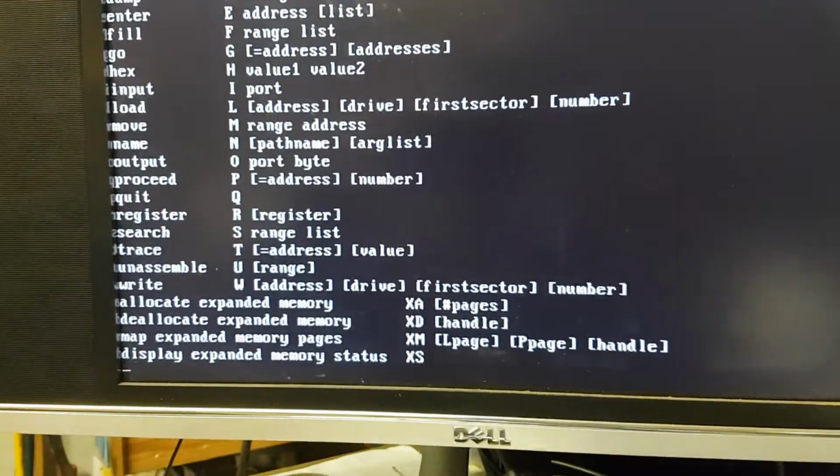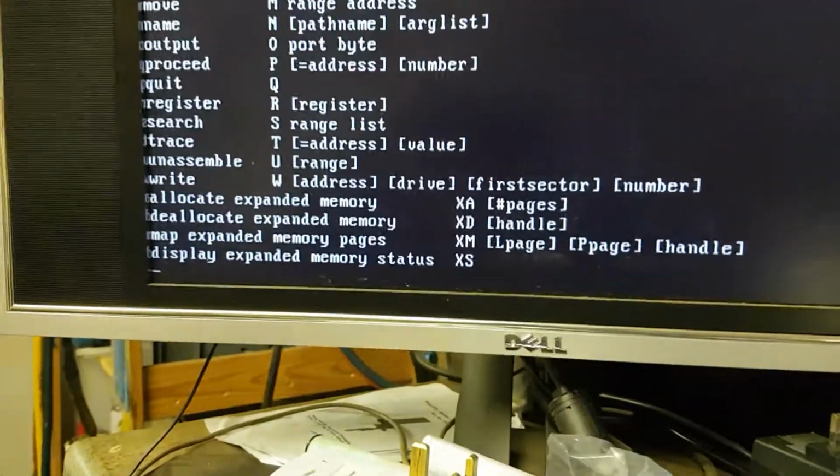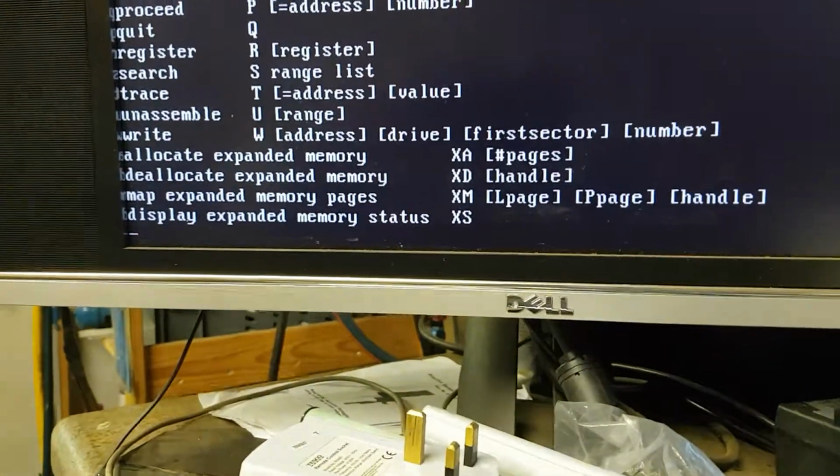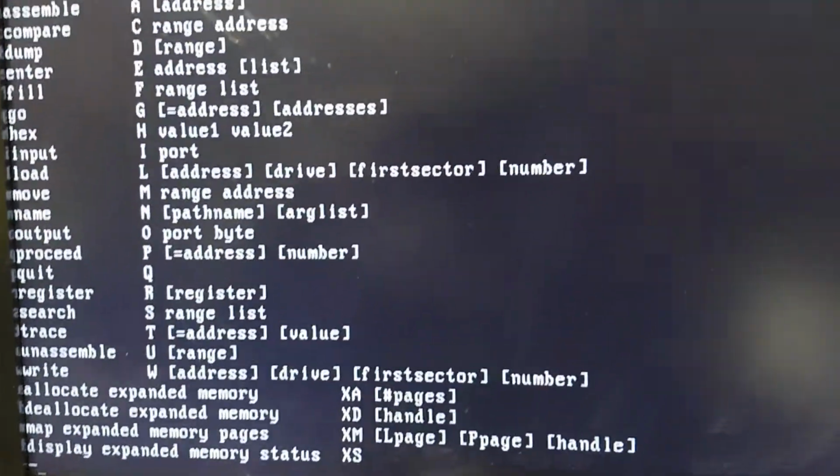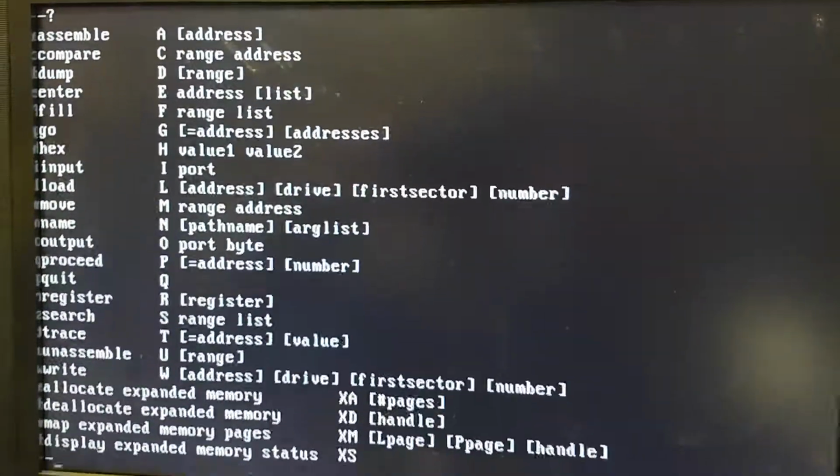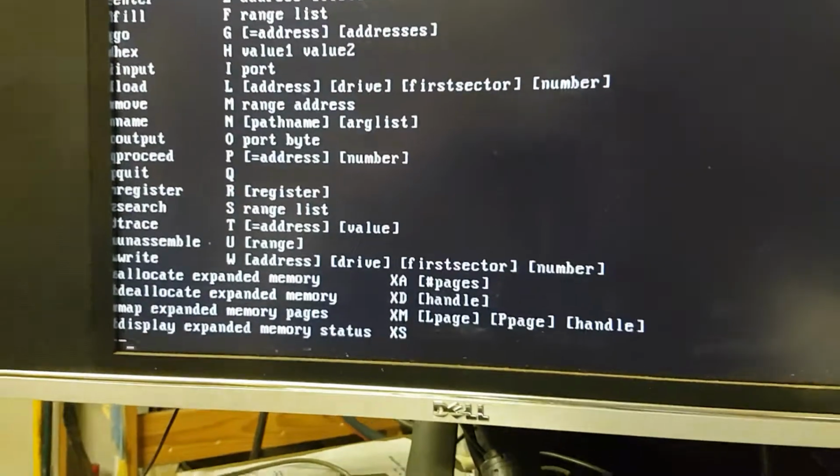So if we look down here, I'm going to write a fill command at the bottom now, just for you to see the syntax, although you can find out the syntax if you investigate each one of these commands using the question mark, which you can do.